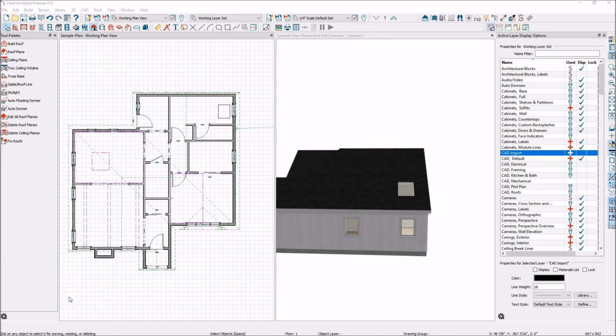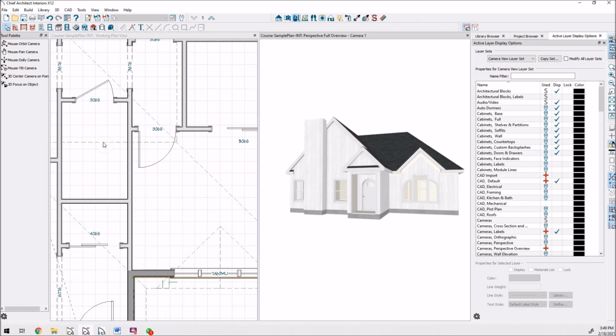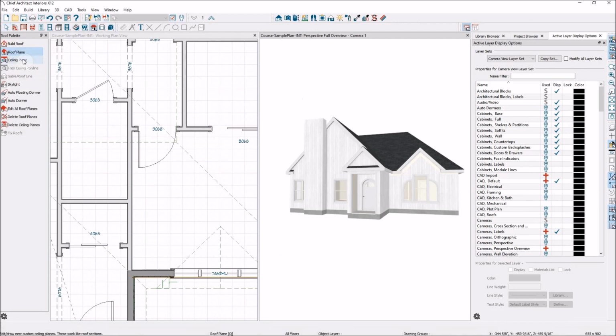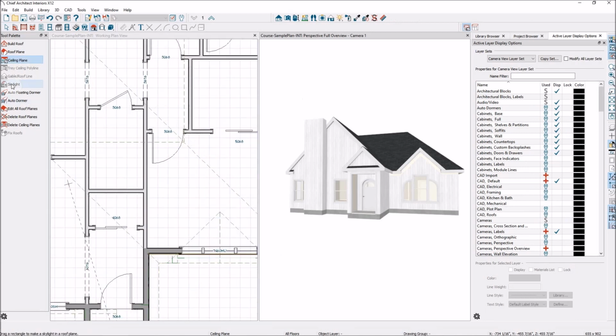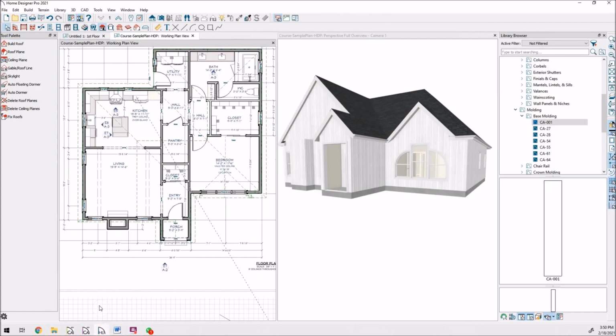Okay, let's just look quickly at Interiors and Home Designer Pro. Here over in Interiors, you have the ceiling plane tool here. That will act the same way as it did over there, and you've got your skylight tool here, and you've got your soffit tool here under the cabinet tool. And over here in Home Designer Pro, you've got the ceiling plane and the skylight, and here you've got the soffit tool. So you can find ways to do all of your ceilings in all three programs.